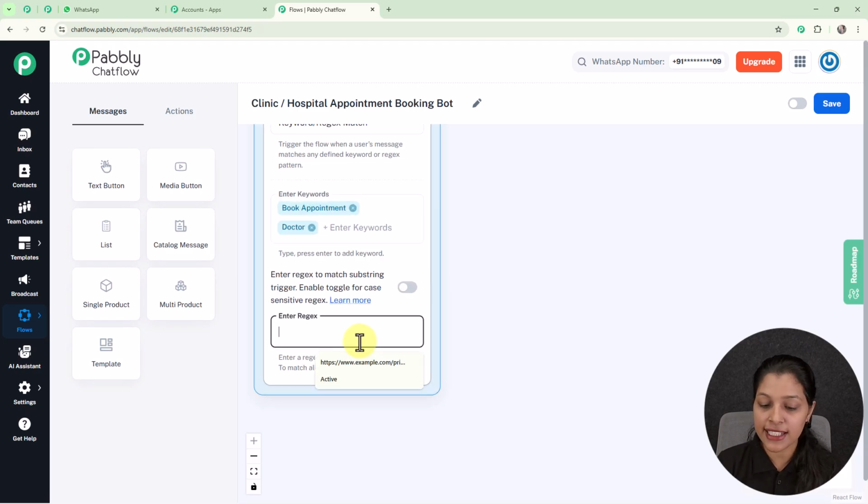And now moving on forward, we are getting the option for regex. So regex is basically the short form for regular expression. These are used for specific user input, and if you want to trigger any message you can enter regex like this. But here, as I have provided my keyword, I will be removing this regex from here.